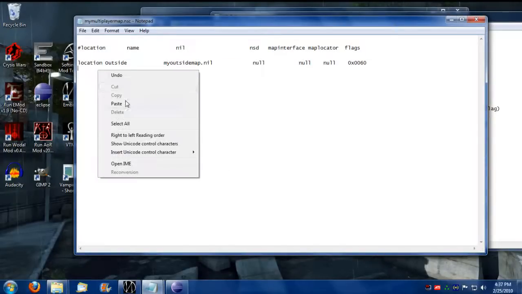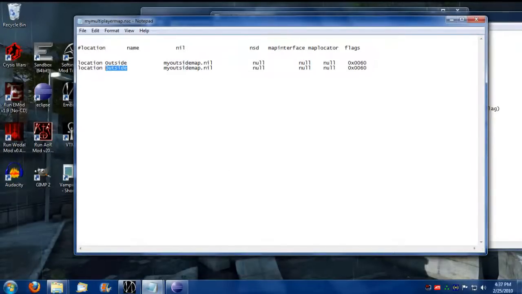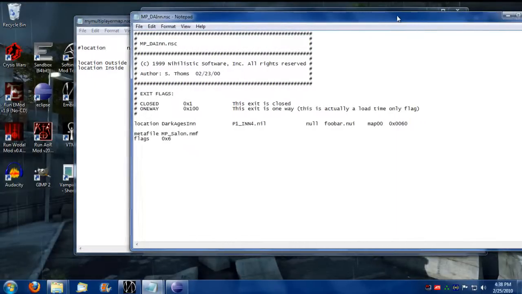And I'm going to create another location. I'm going to create the location for the inside map, and that's going to link to inside map.nil. Again, these can be null because we're not making a map yet. So now what we need to do is link outside with inside, and we do that here as well.